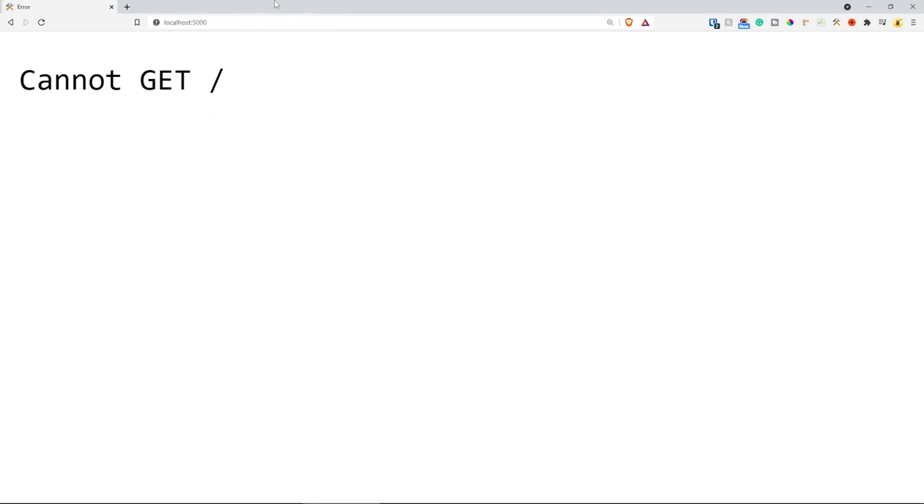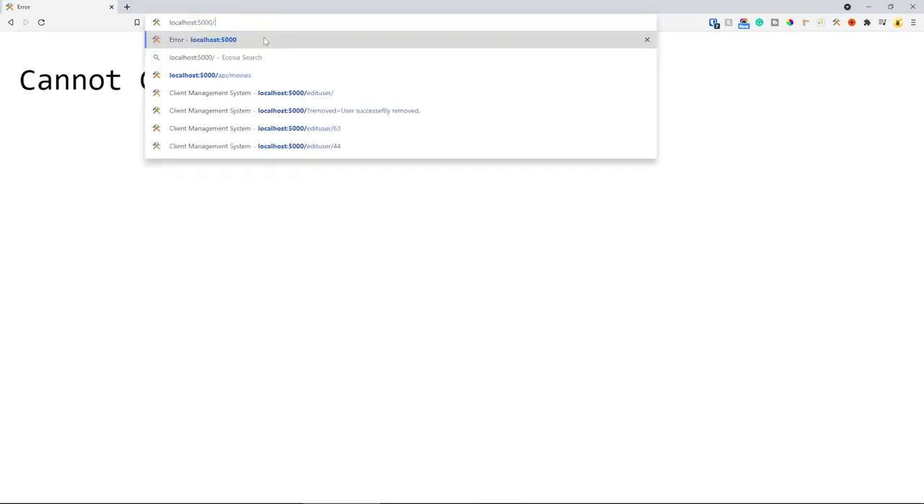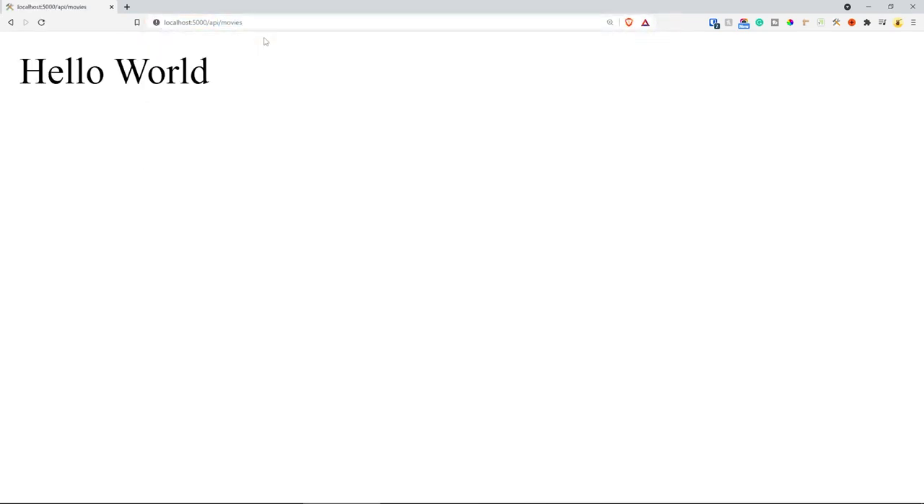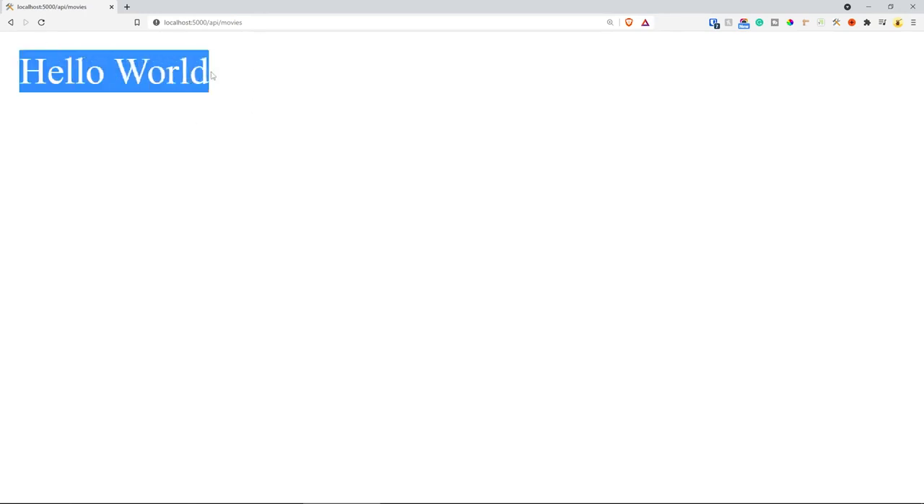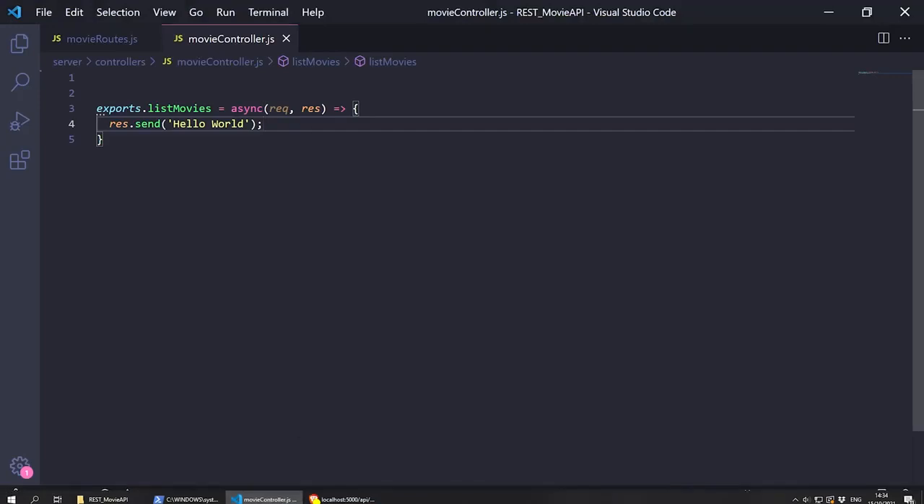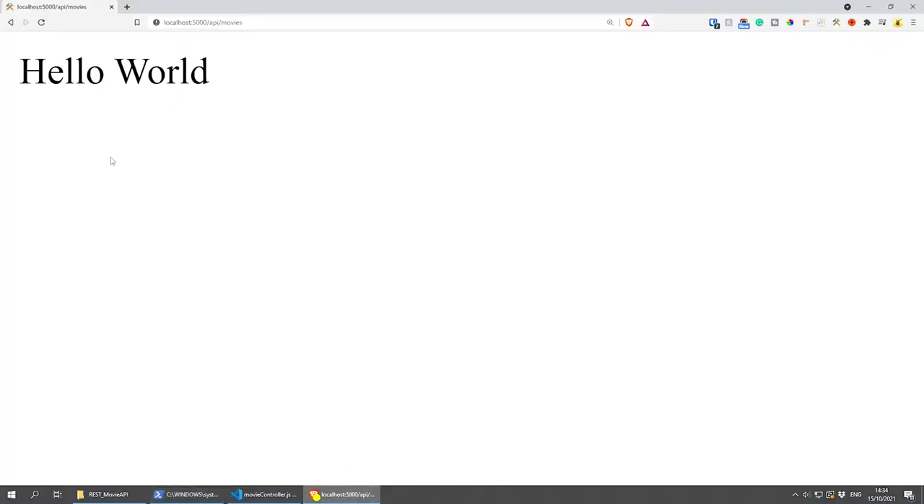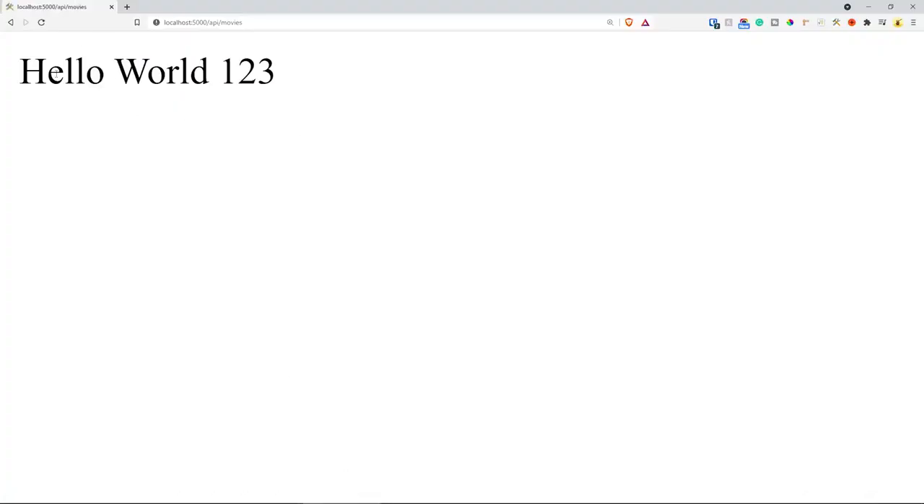And if I go to the browser quickly, localhost 5000, we obviously don't have this route here. We haven't created it, but the one that we created is /api/movies, and that's it. I've zoomed in a little bit so you can see, but we are getting hello world, which means that our router is working. And if I do 1, 2, 3, save this, nodemon should reset automatically. And if I refresh the page, you will see that we're getting hello world 1, 2, 3.